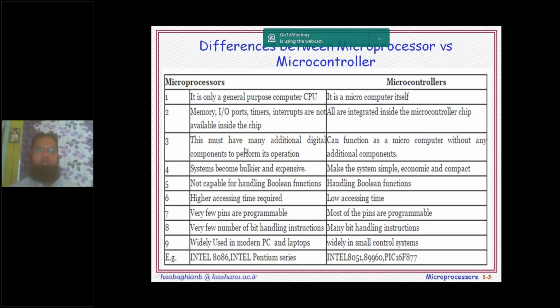When you go to a microprocessor, in order to perform some operations, additional devices have to be connected, but for the microcontroller it is not required. Why? Because in order to do any kind of operation, all the things are available on the chip.